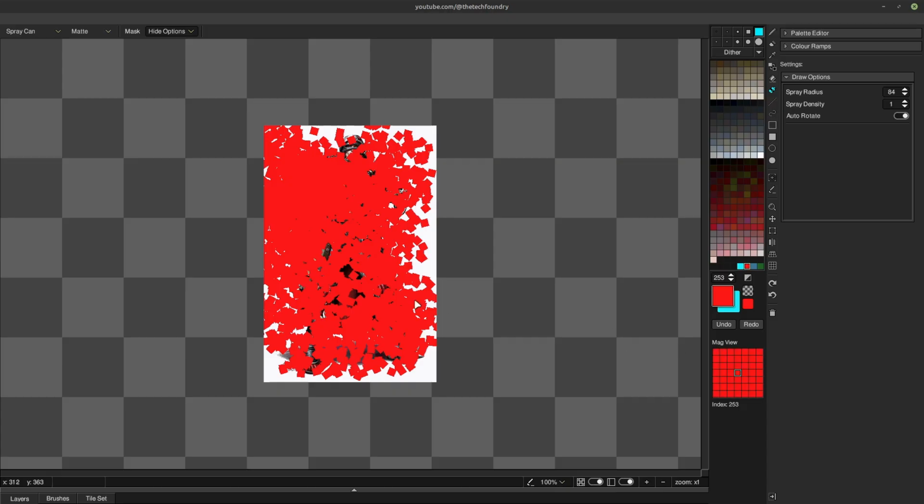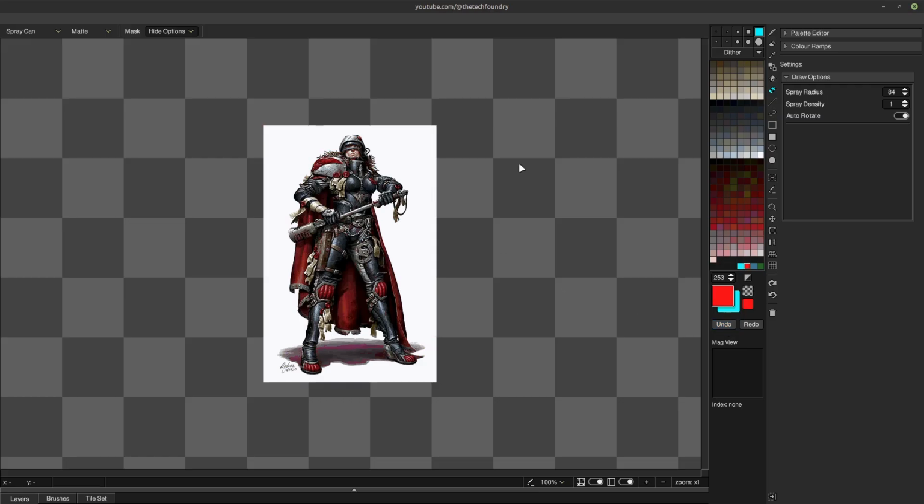So that's going to be useful when you've got a custom tool, a brush, such as a leaf or some grass or a bush. Every time you spray, the angle of the brush will change, and you'll be able to basically draw foliage and things like that with very little effort. And of course we can undo that. So that's spray can.